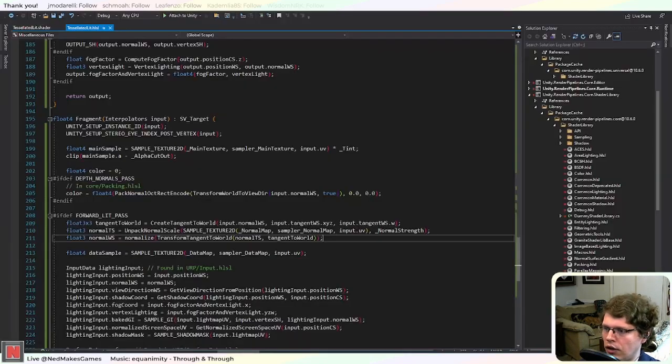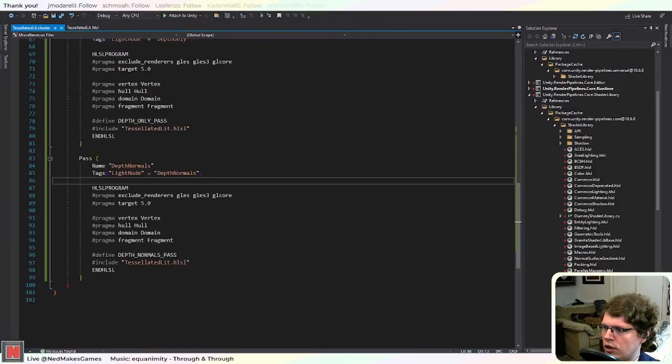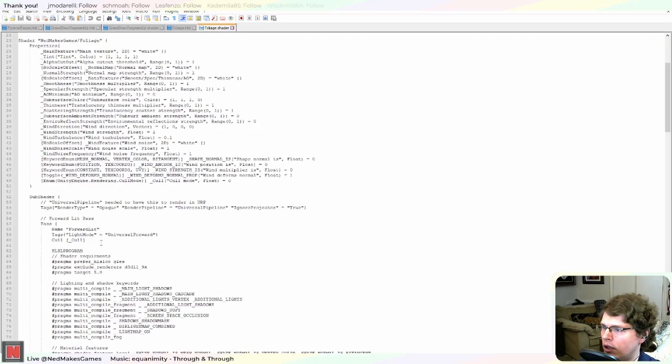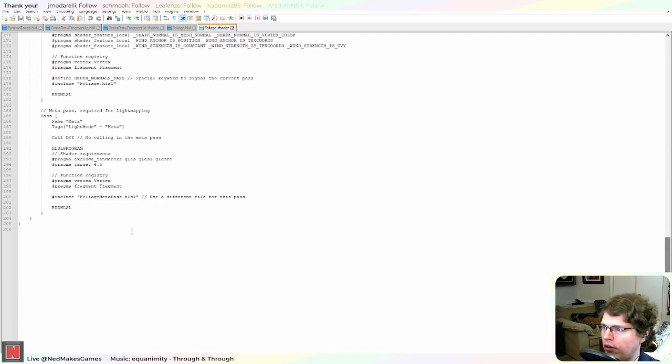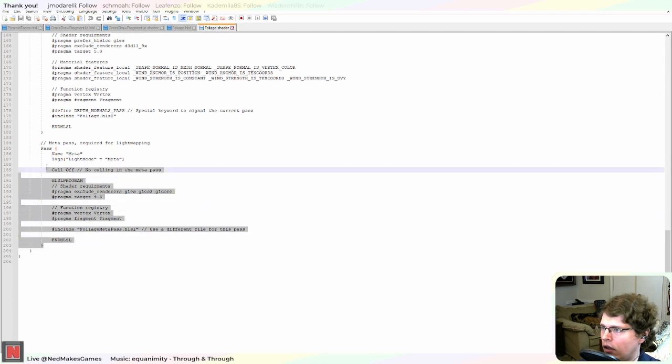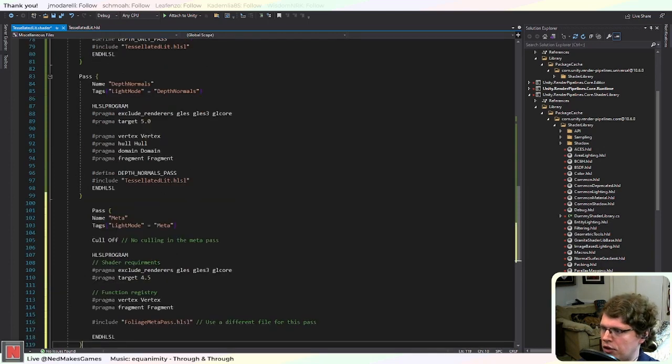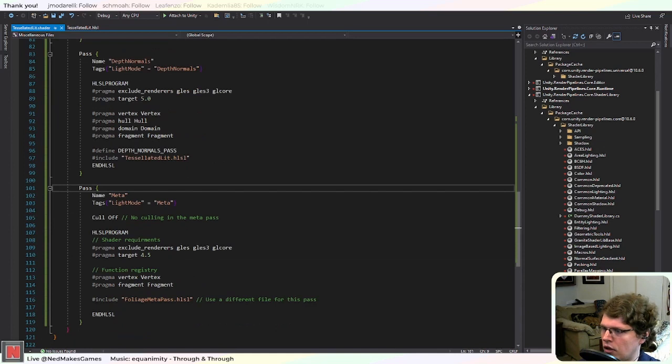Okay, and the only other thing is a meta pass, which I actually do put in a different shader, or a different HLSL file, because it is basically completely different. The meta pass is used by the light mapper to encode information about your texture or your shader, if it had like emission colors or something. Yeah, and there's no culling in it. There's not even a reason to do tessellation, I don't think.